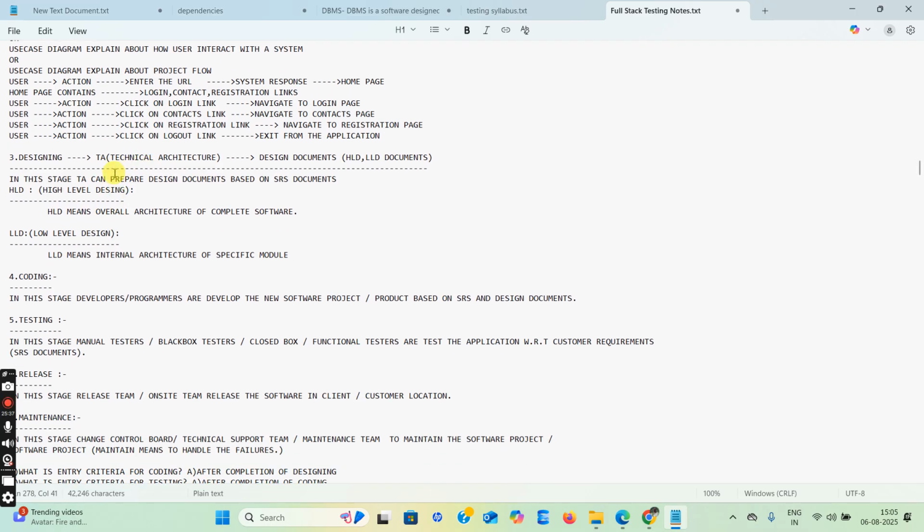In the designing stage, the technical architect prepares the design documents based on the SRS document. There are two types of designing. First is high level design, second is low level design. High level design means the overall architecture of a computer software. Low level design means the internal architecture of a specific module.